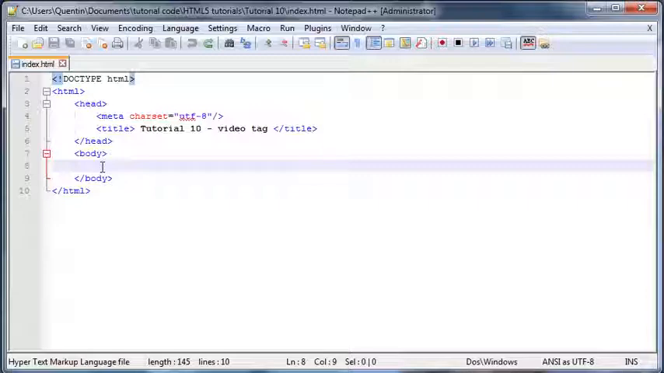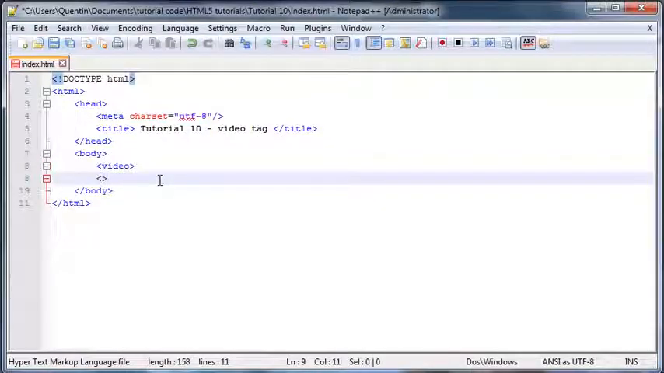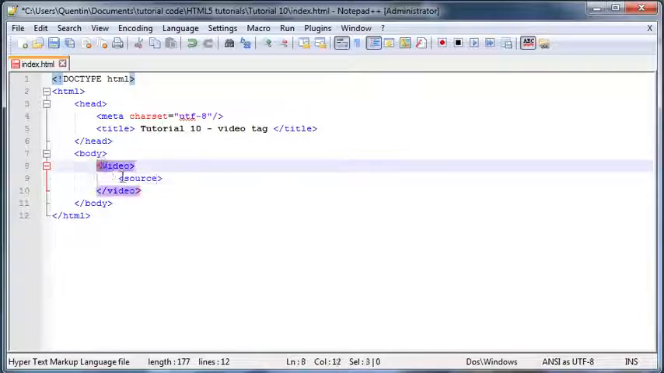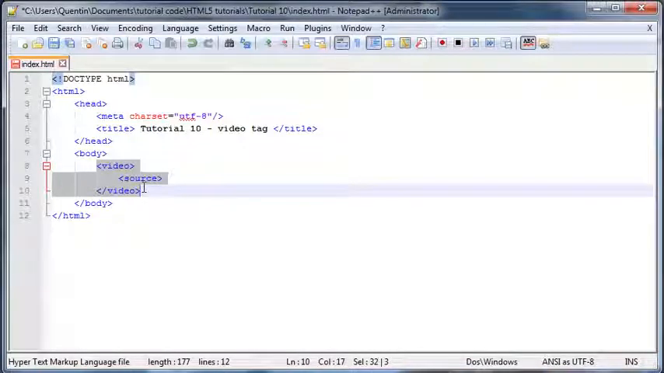Okay, so to add a video tag onto the web page, we're obviously just going to put in our two little symbols for our tag, and we're going to type in video. This is a double tag, so we're actually going to close it off as well. And in between here, I'm going to put in another tag, which is the source tag. As you can see, this is very much the same as in the previous tutorial when we added some audio to our web page.